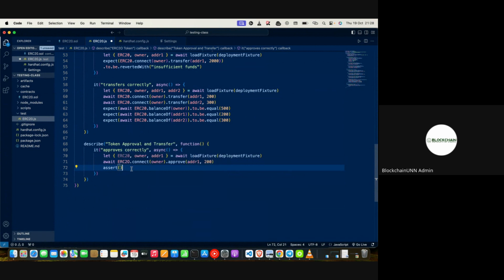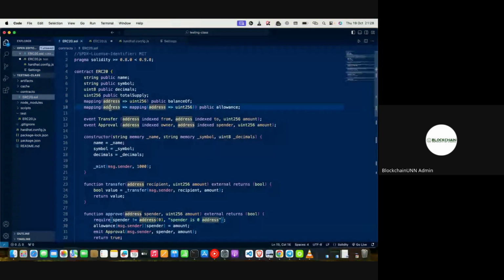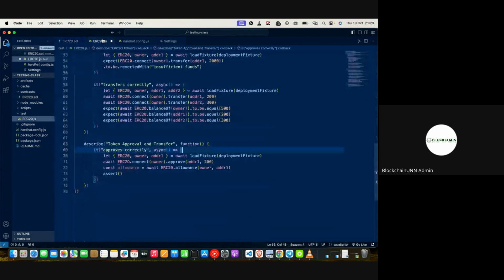Okay, first of all, before we do that, we could just say const allowance is equal to await ERC20.allowance, and we want to check the allowance of the owner and address one. Remember, the allowance takes in two variables: the address that is allowing and the address that is allowed, and it returns the amount. So we're going to pass in owner and address one, and we're going to check that allowance is equal to 200. That's going to be our first test case.